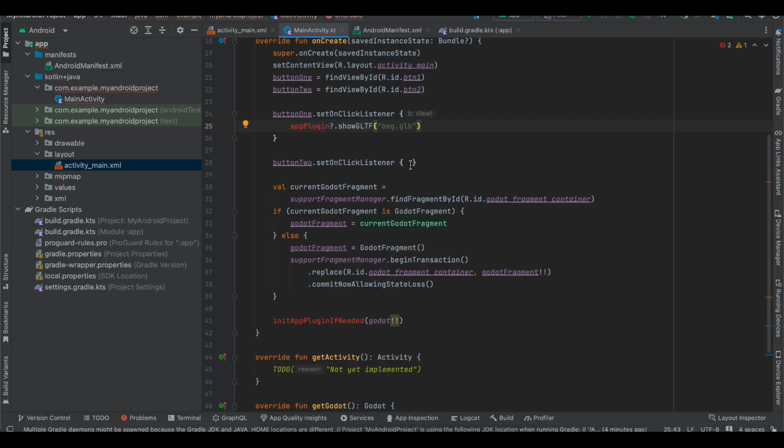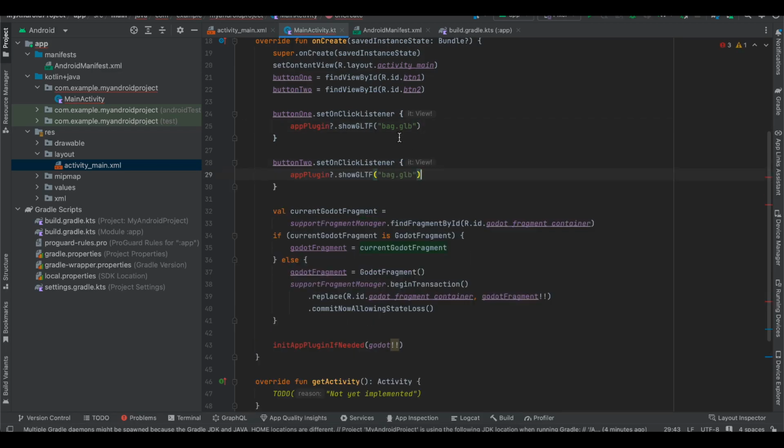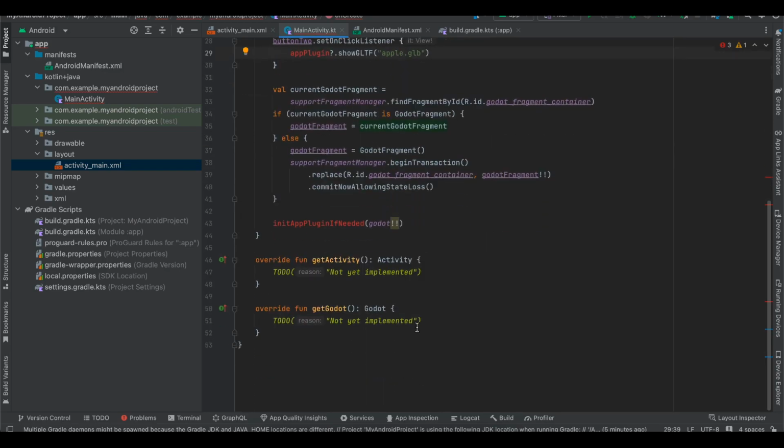What I am just doing is, there will be a gltf model called bag, and here I am also assigning a gltf model called apple. So this will be present inside my Godot game, and once I click on this button I will update my gltf model to show these respective gltf models. It can be anything in your case, it doesn't have to be a gltf model, it can be any logic once you click on a button.